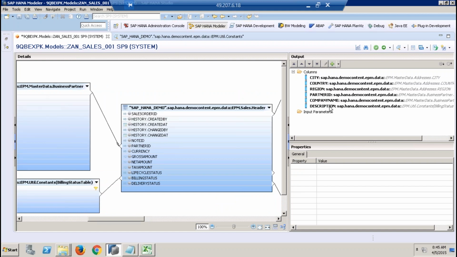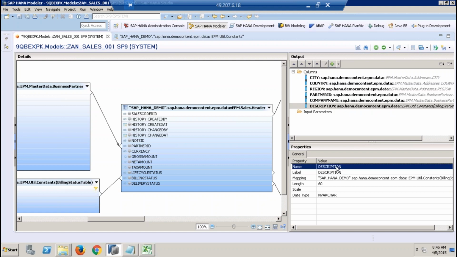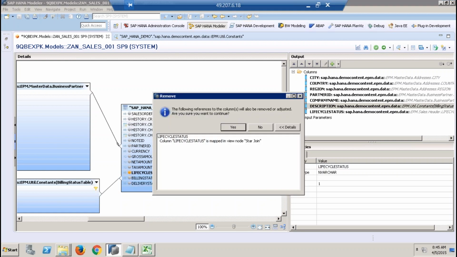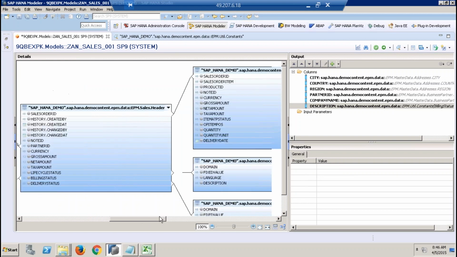So look at this. In the data foundation, if I select this column, it shows the properties of this column. Here I'll not be able to change any name. See, in the analytical view data foundation, I cannot change the column properties. Then from here I want partner, which is already selected. Then I want sales order, I'll take it from there. I just want life cycle status, not this, sorry. This is only for joining.